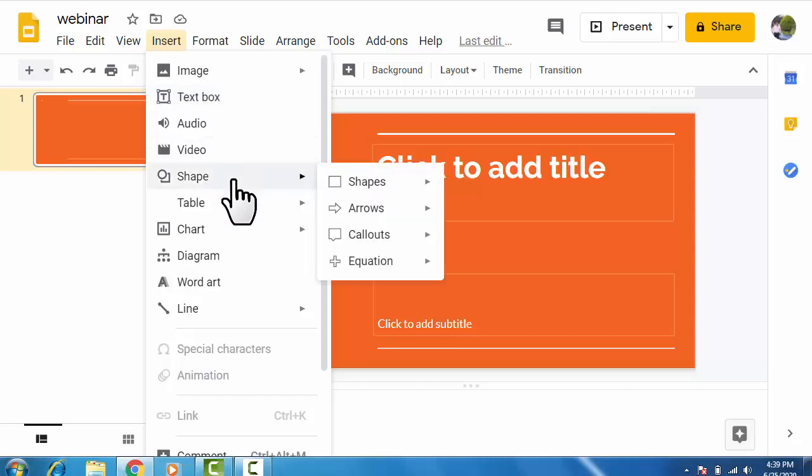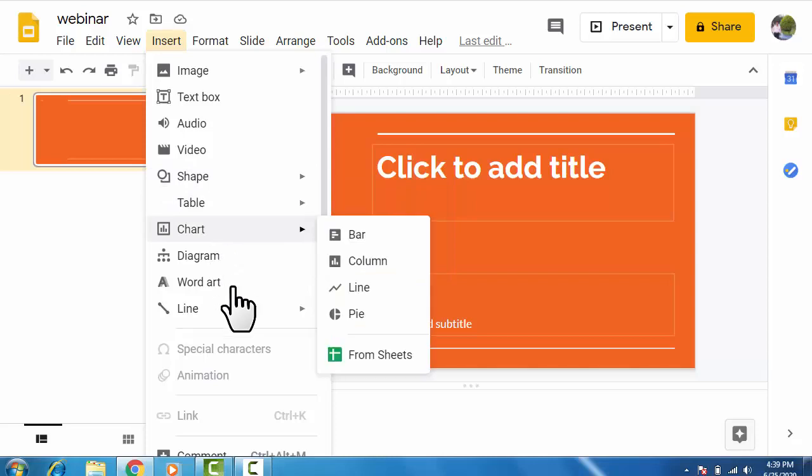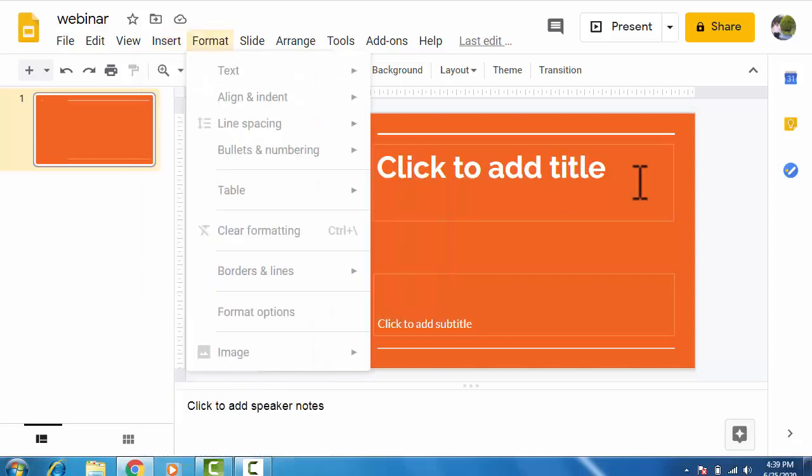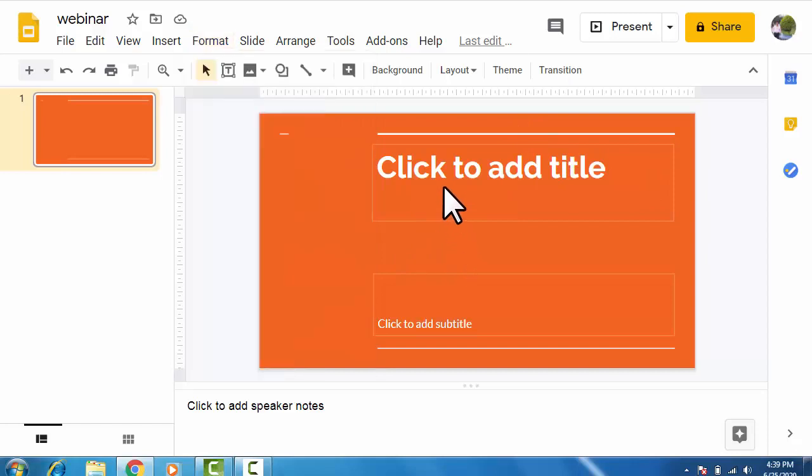And here there are a number of shapes. You can put shapes, tables, charts, diagrams, whatever it may be. You can format the whole slide also. There are almost all the options they have given. So I will just show how we can fetch the name as well as the organization from the form.